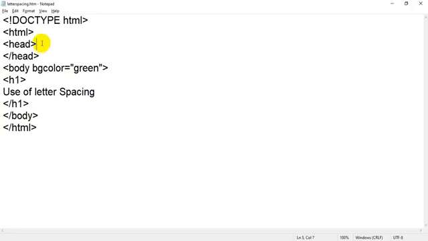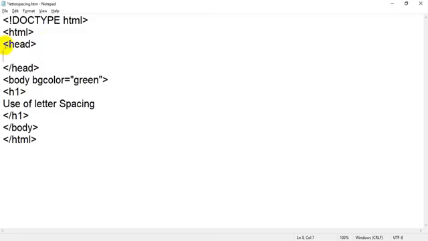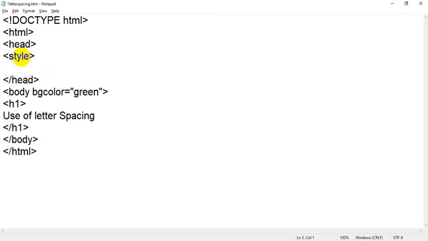Simply I will move on to my head section. The opening and closing head section is a section of my HTML page which indicates that this section is a header section. So I will add one simple HTML tag, that is a style tag and closing style tag. This tag indicates that I am using CSS. If you want to use CSS, you have to use the style tag.